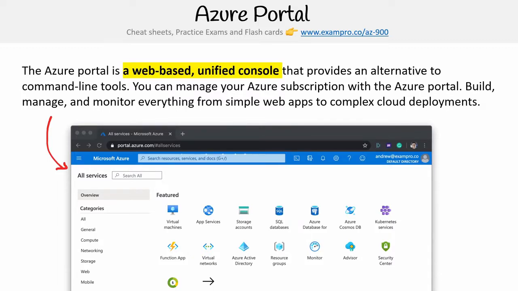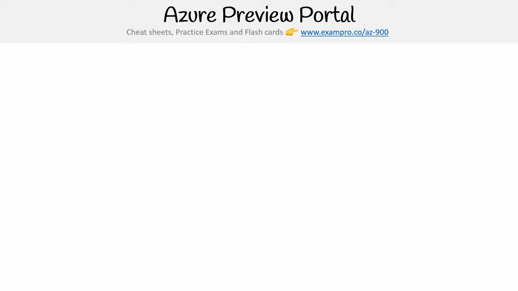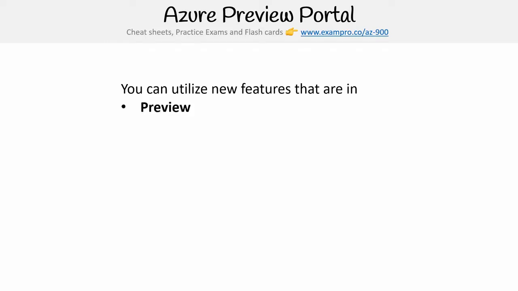That's all you need to know. There's another thing about Azure Portal, and that's Azure Preview Portal. Sometimes there are new features or new products that Azure has made that are not necessarily generally available, but you can get a sneak peek of them sooner if you use the Azure Preview Portal. So that could be previews, betas, or other pre-releases.